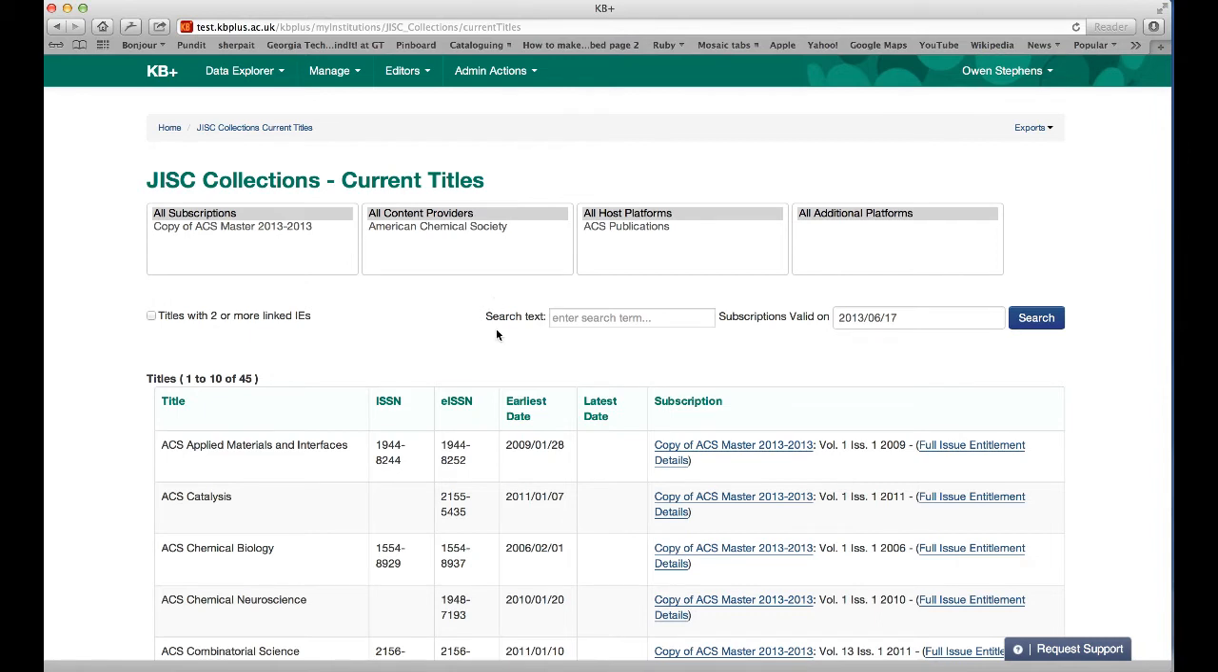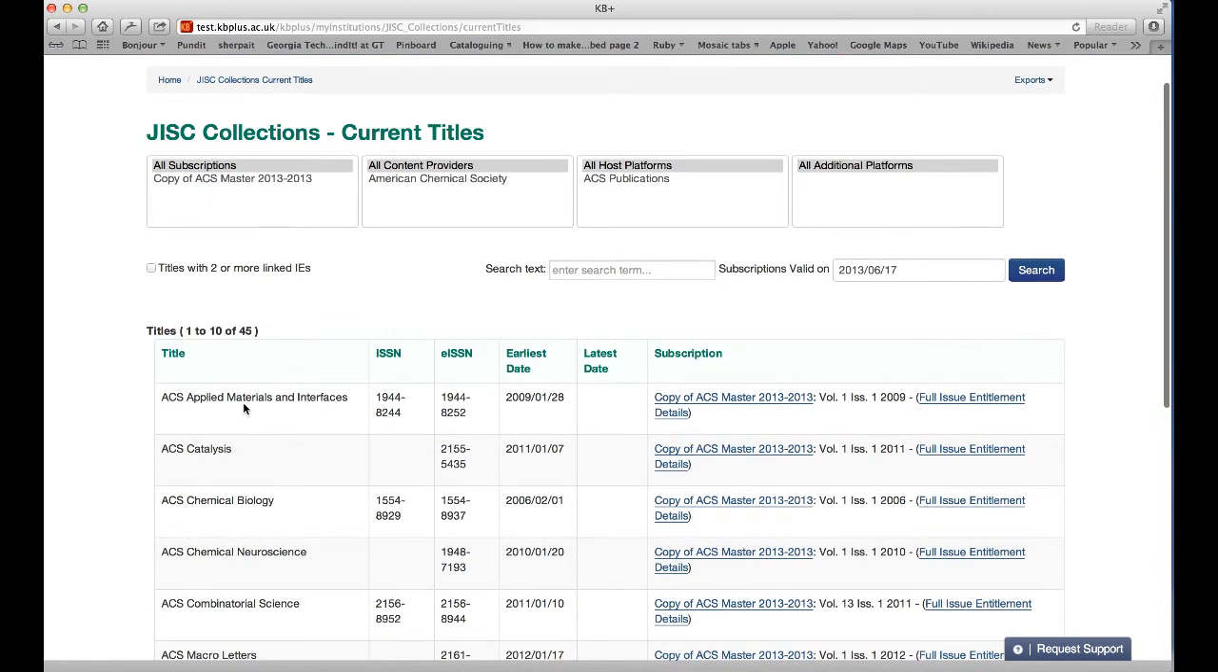If we look at the layout here, what we've got is the title of the journal, the ISSN and the EISSN. We've got the earliest date that's included in any subscription I have. So although in this case there's only a single subscription, if I had access, say, to an archive collection and also a front file collection that covered the same title, the earliest date would give the archival earliest date. And then the latest date is either left blank to mean up to the current issue, which is quite standard under front file subscriptions, or would be a specific date.